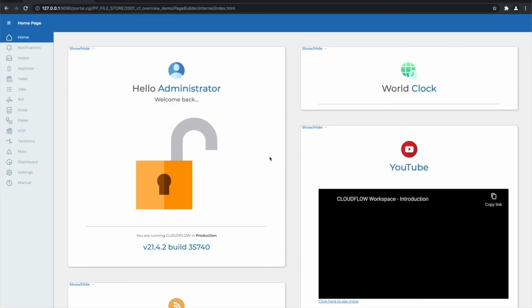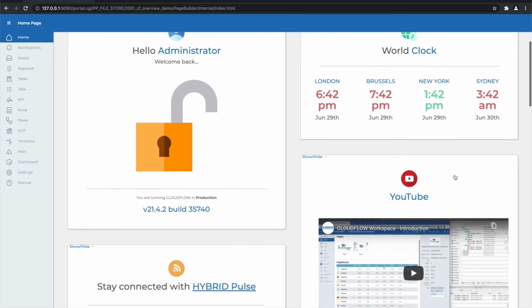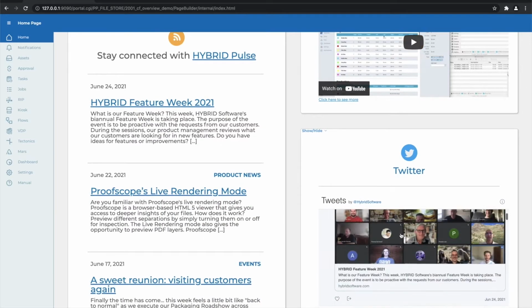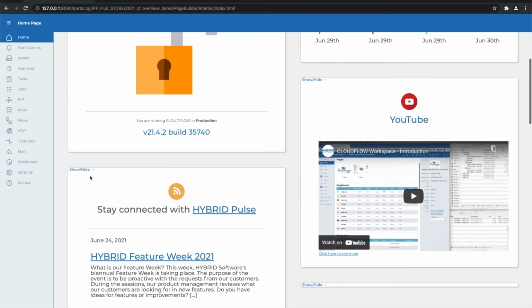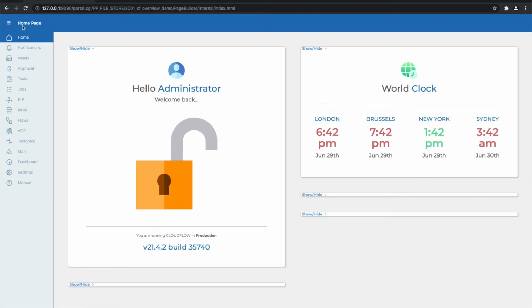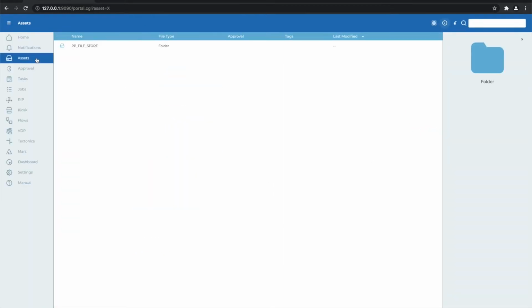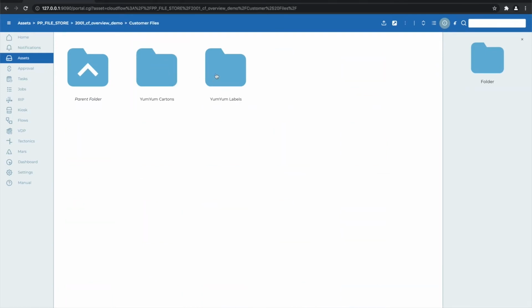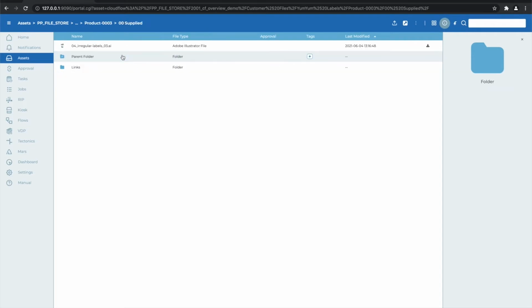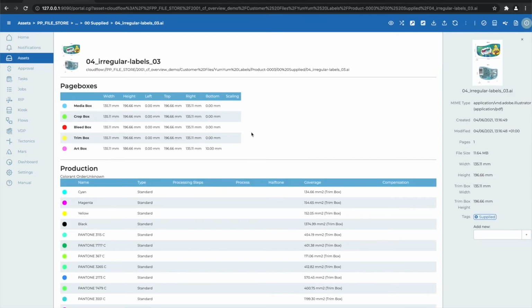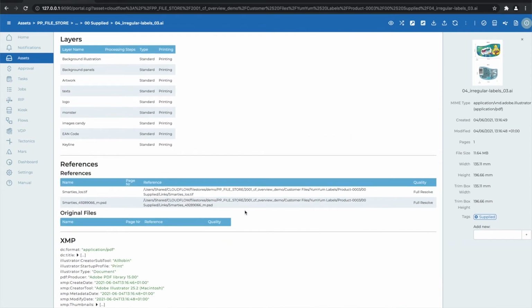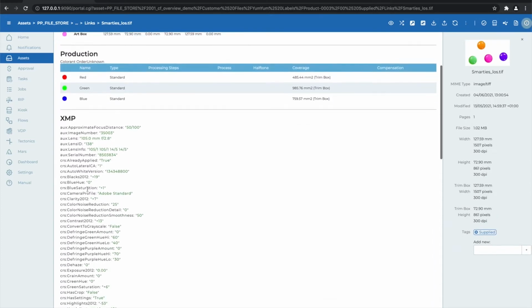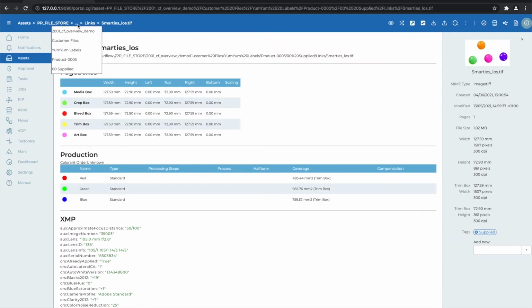I log into CLOUDFLOW using my browser, and as you can see here, my personalized homepage is dynamic and was built using Workspace's drag and drop interface builder. From here, I can use the asset viewer to traverse directories to find my files. Once I've found the file I'm looking for, I can view its metadata, looking at its page boxes, separations, layers, and external image references. Reference image links are resolved using configurable folder mappings and are cross-platform compatible.